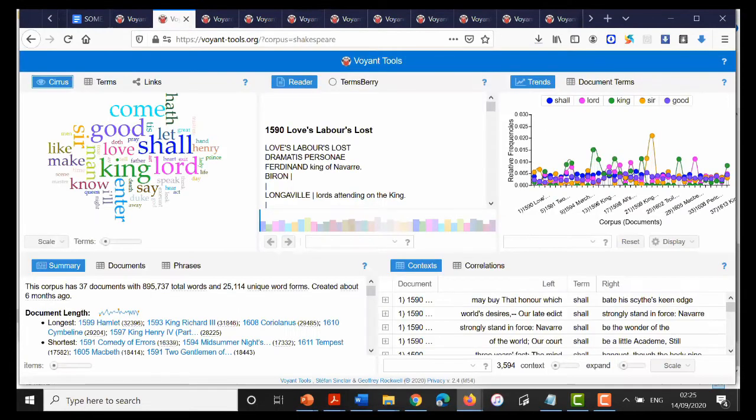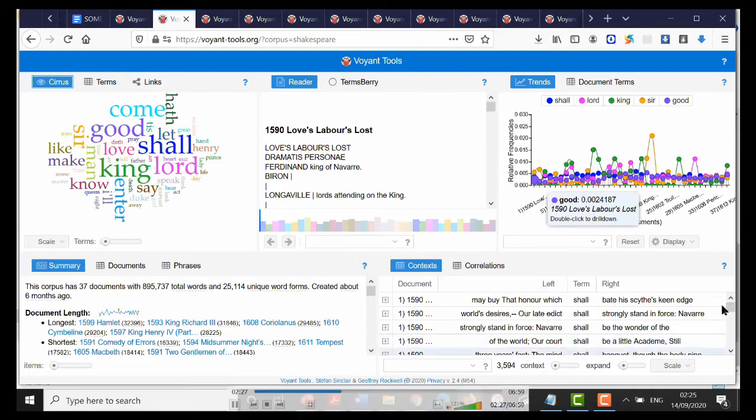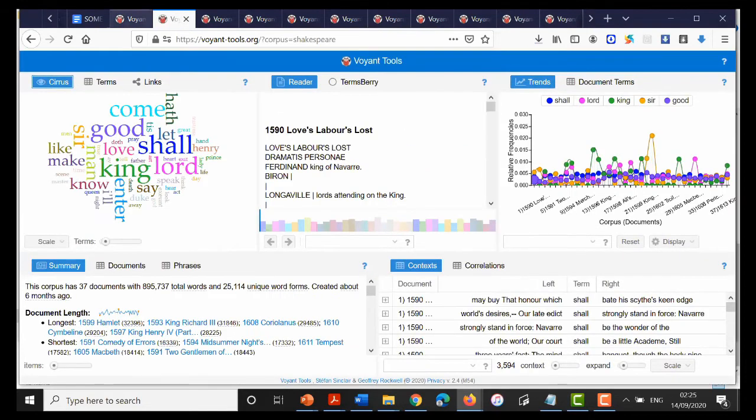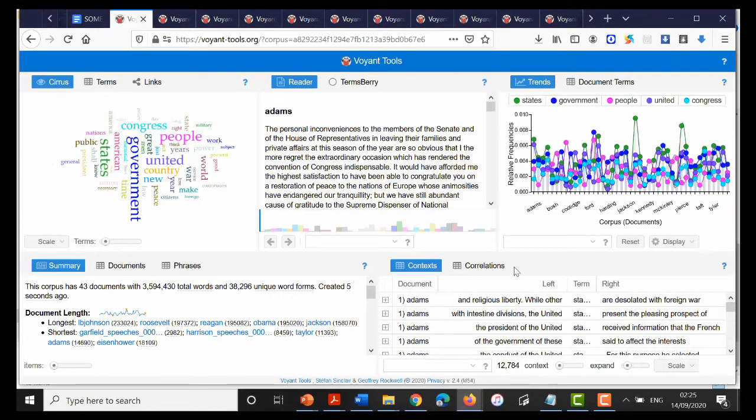Once it's done, it's going to give us something exactly like this. It's the first framework that we get after uploading our corpus into Voyant 2. And you can see that there are the speeches of US presidents.